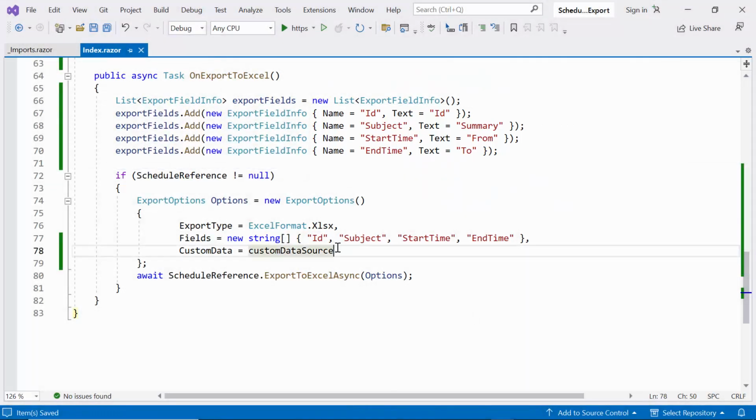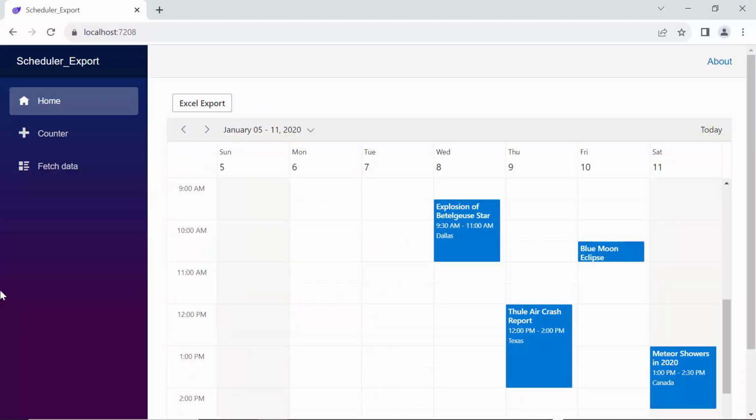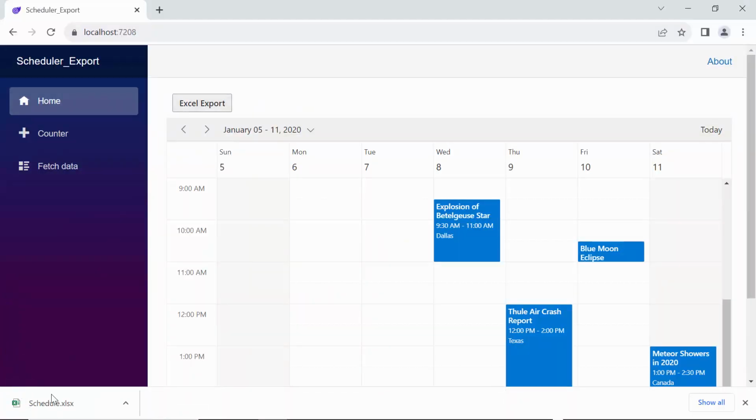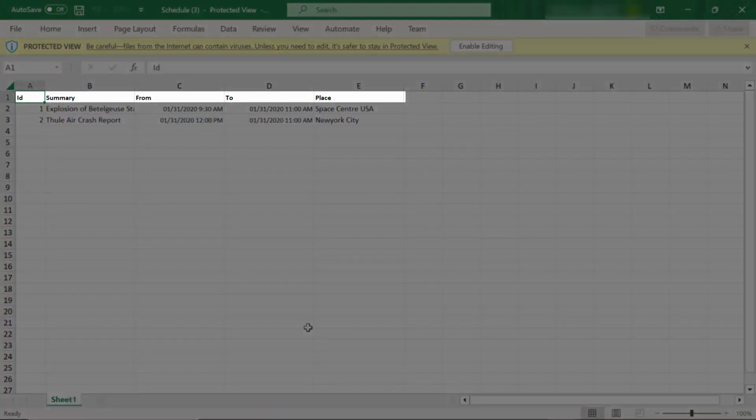Then I update the export options. I set the FieldsInfo property to the created list of export fields. Look now, when I click the Excel export button, it will download the Excel file, then I open the downloaded file. As you can see, the exported Excel file now displays the customized field names of appointments in the column header.